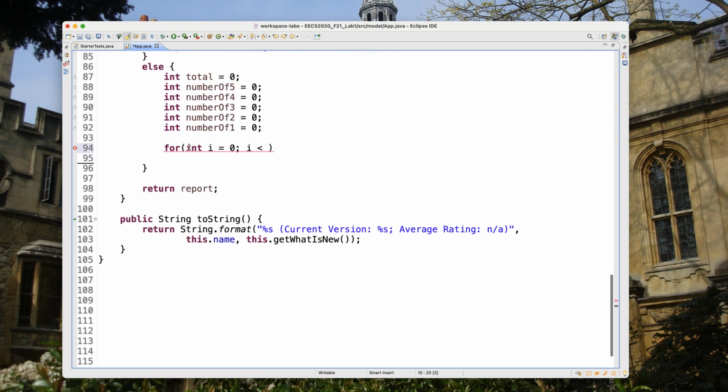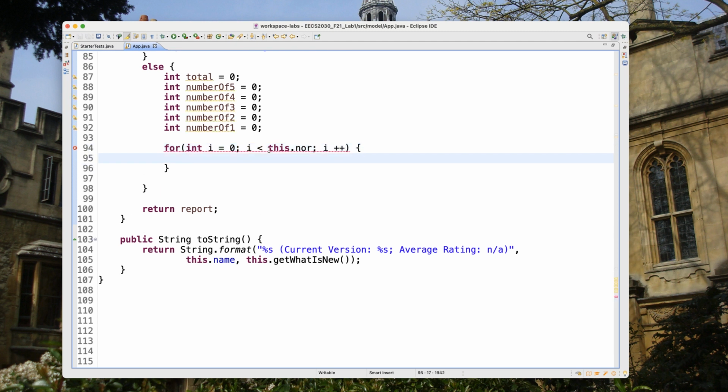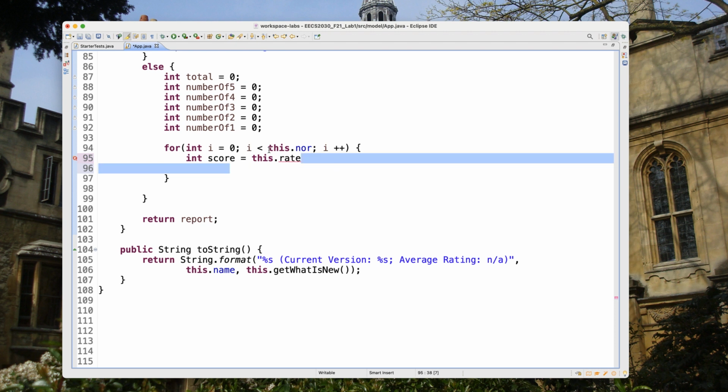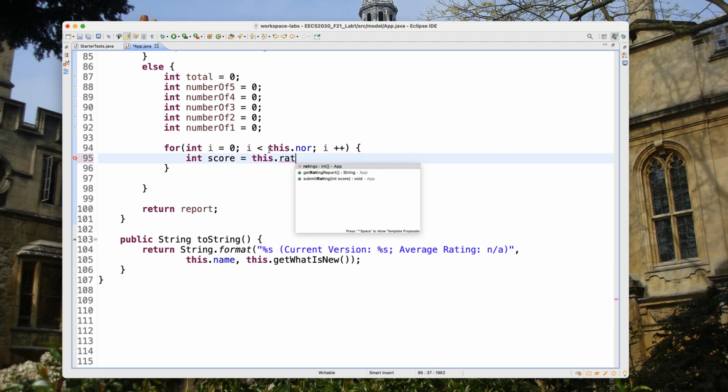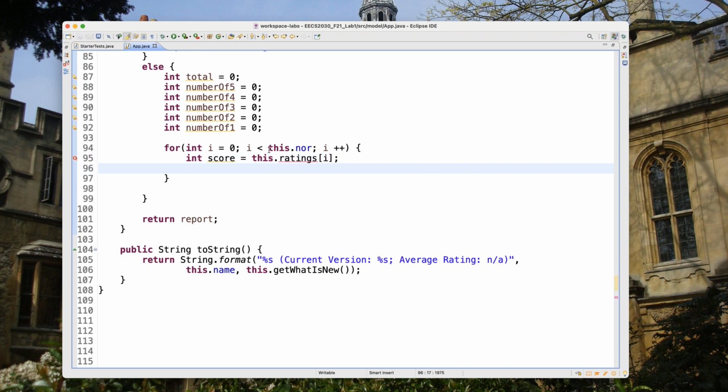We got 2 independent programming patterns running in parallel. You should know which one to choose from. This number of ratings and then i++, right? And then first of all, I want to say integer score. The current score I'm looking at is this dot ratings at index i. That's the current one. And then I can say total first of all plus equals score.